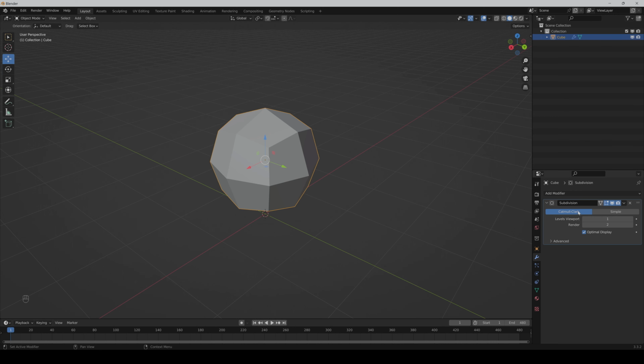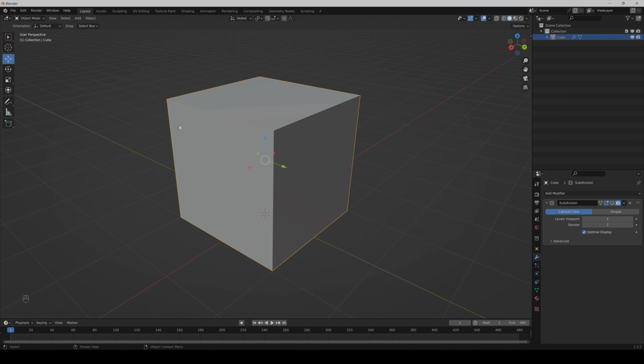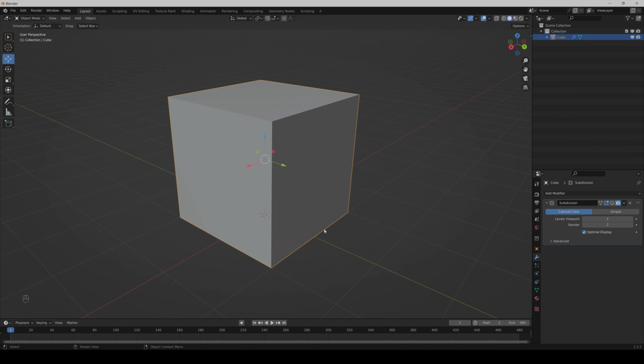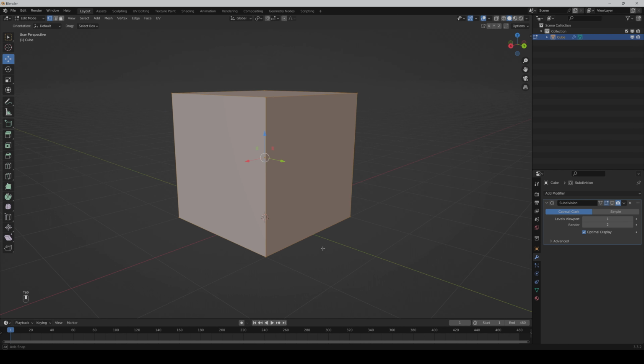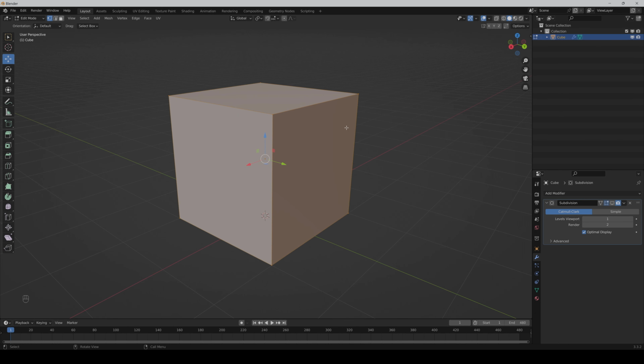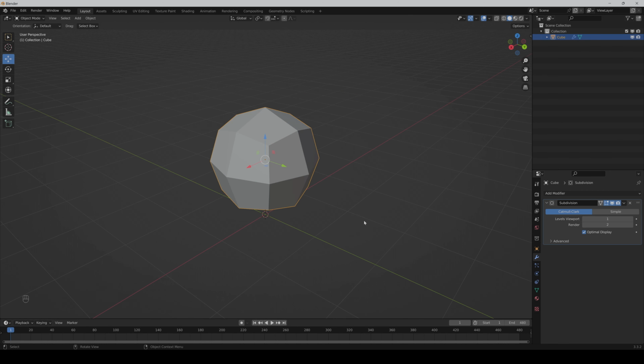So for example, if I deactivate it, it's just a normal cube. And if I go into the edit mode, we can see it only has some vertices. So in this case, it rounds off the object very strongly. So if we set it to 6, then it's just a sphere.